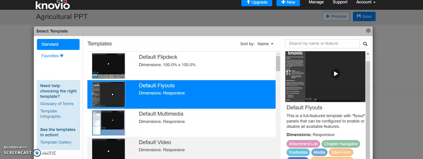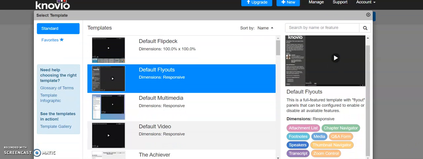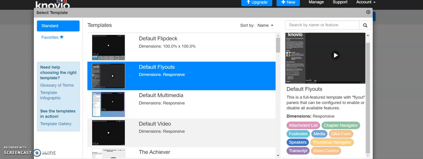And then you have thumbnail navigator, which means that they can actually click on the little picture of each slide to move back and forth. And transcription means that I can have my video playing on the top right here, and below it will be every single word that I say. So that's really good for your hearing impaired or people who would like to read and follow along auditorily.